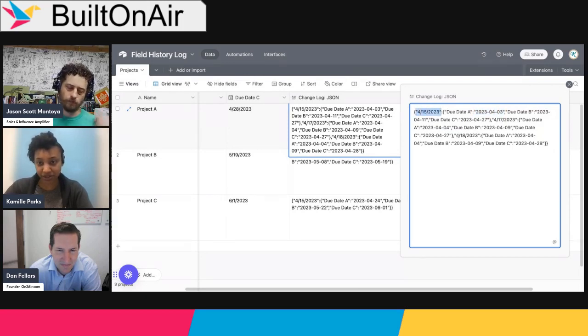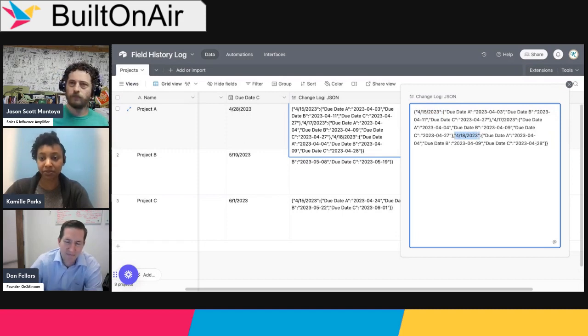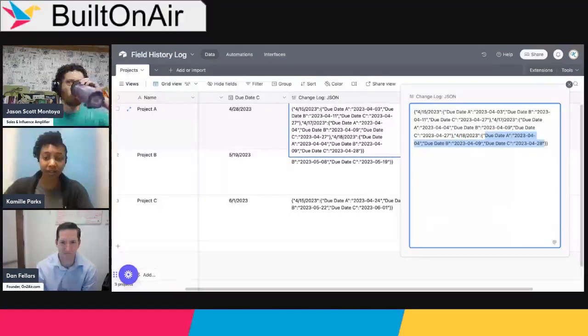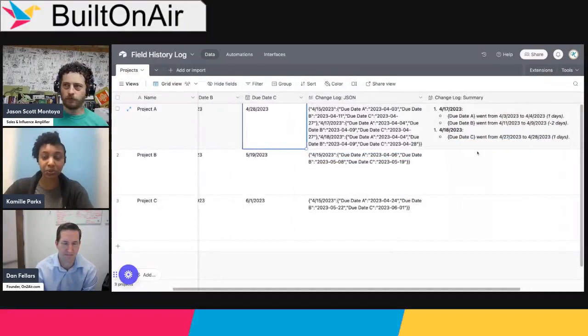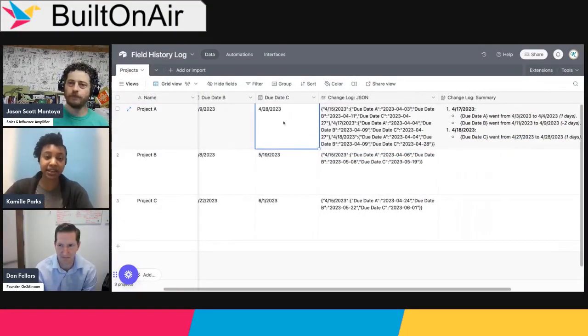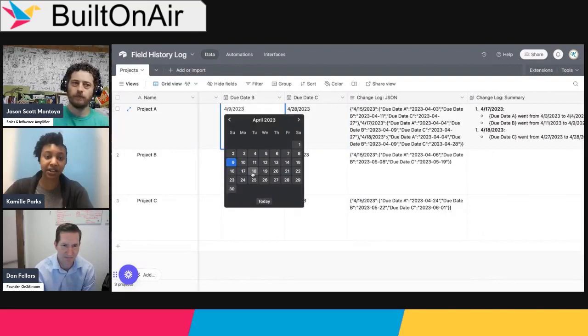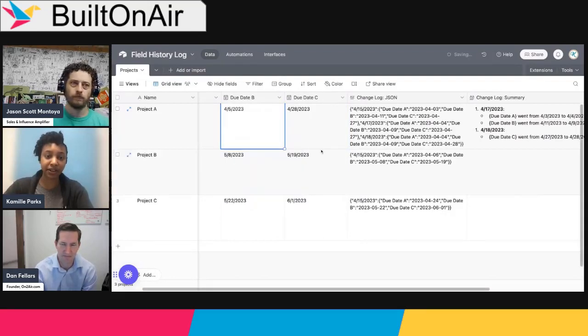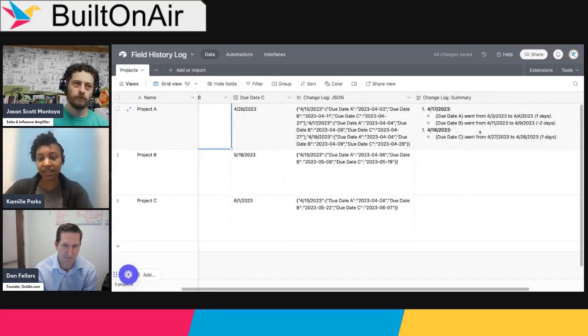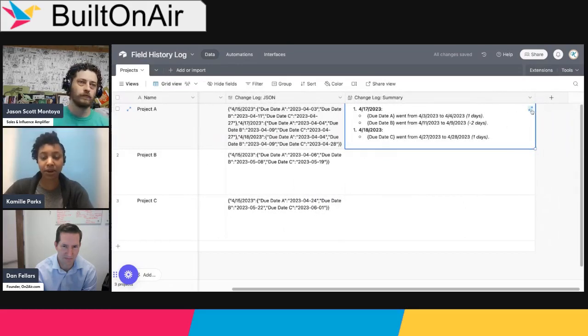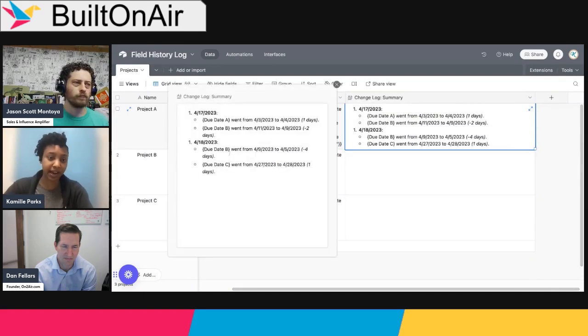And then the second batch of dates is today, the 18th, when I changed the value from the 27th to the 28th. Now I'm logging the value for all of the fields that I'm tracking, not just the one that was changed. And the reason is, if I want to go back and change the value of another field, let's make due date B the 5th, I don't want changes made on the same day to be logged as completely separate changes. I want them to be grouped by the day. And that's what happened here.